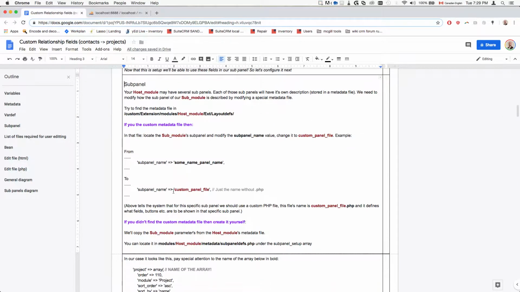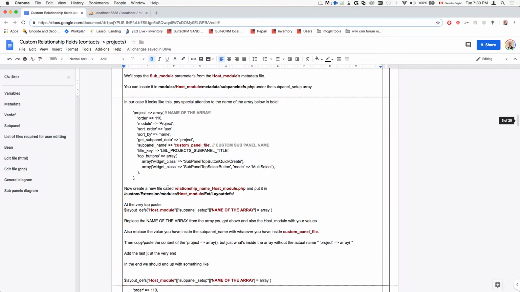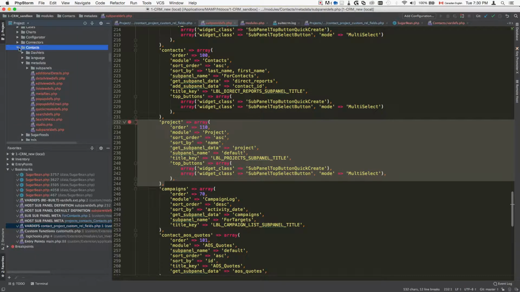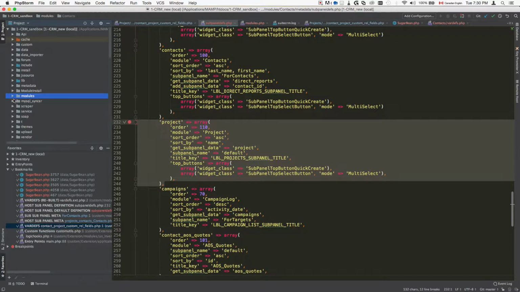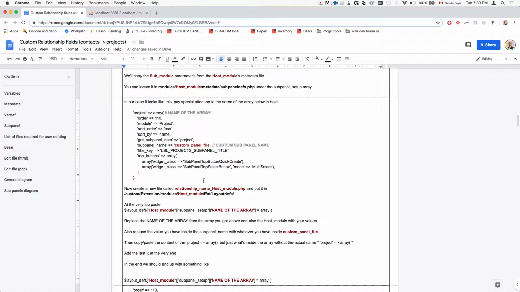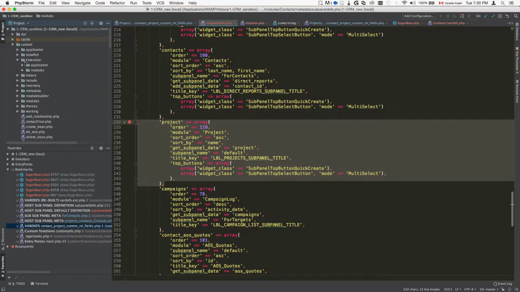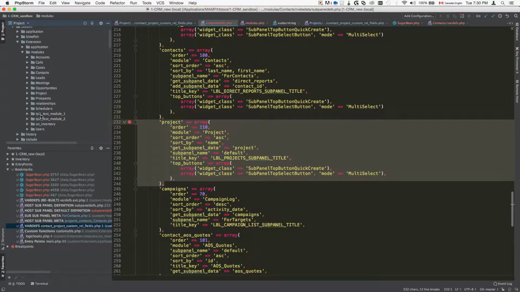And then we're going to create a custom file in custom extension modules host. Yeah, we're going to create it here. It's the same, custom extension modules, exactly. That's how we modify. We copy paste and then we make our modifications inside the custom folder, and that's first of all going to make our changes go live, and it's also going to be upgrade safe.